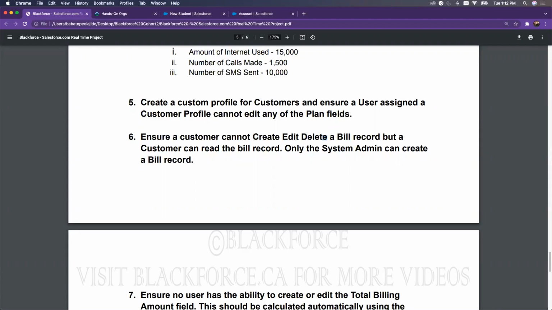Okay, so now I have the bill: create, edit, delete, okay?